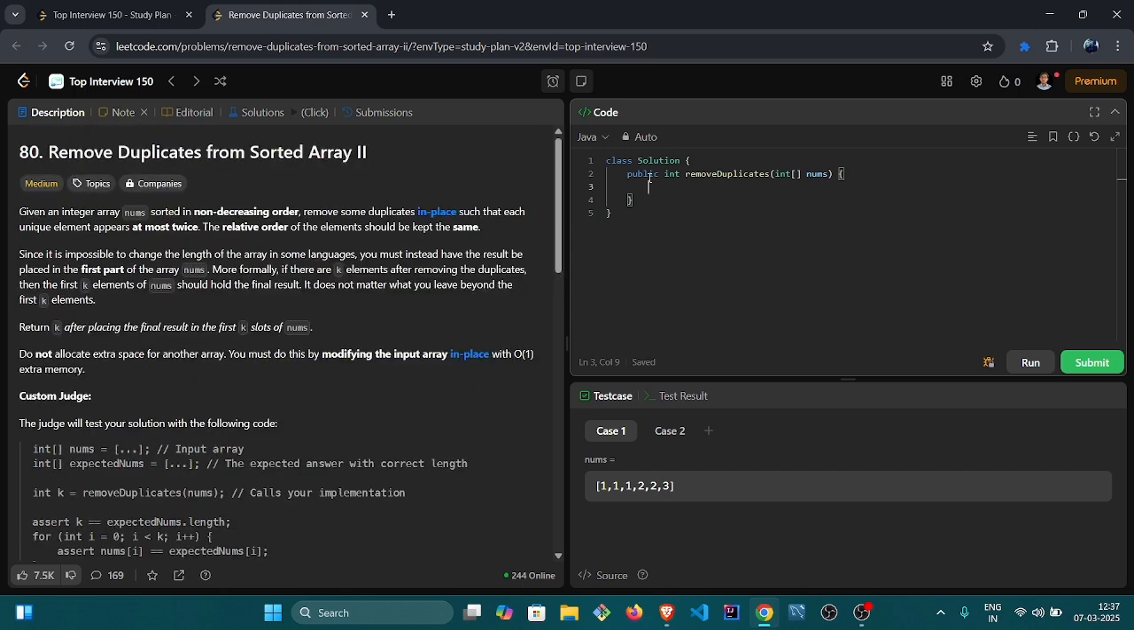So for that, first, what would be the brute force approach? The simplest and naive approach would be to use extra space, but the problem requires in-place modification, so we can't use extra space. Now let's move on to the optimized solution of this problem.